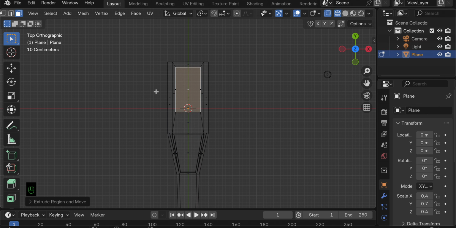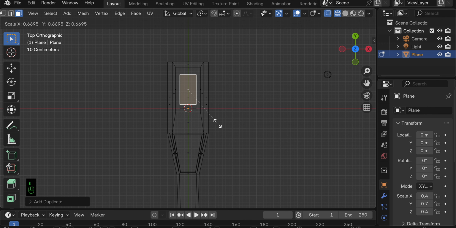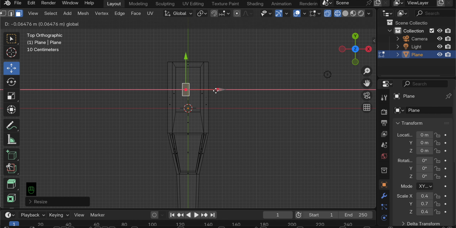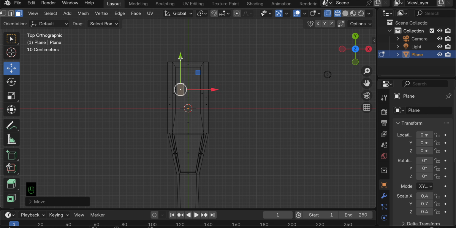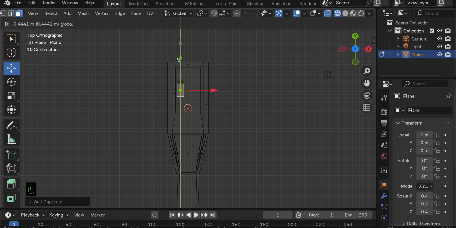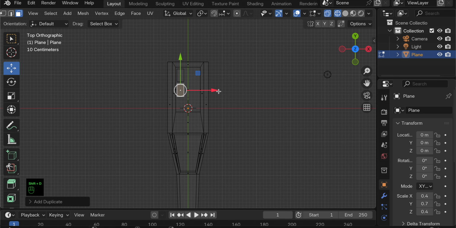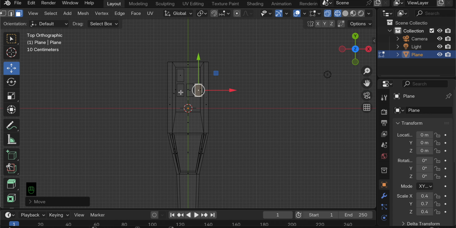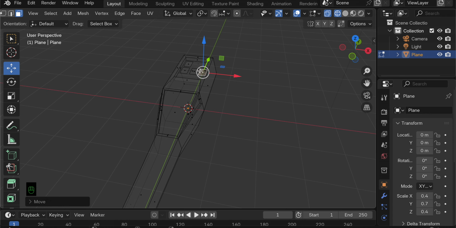Then I'll press shift D to duplicate. Then I'll scale it down somewhere around this. Then I'll move it over here. Then I'll move it over here. Then I'll again do shift D to duplicate, and move it over here. Again shift D to duplicate, move it over here. Okay, shift D to duplicate, move it over here. Okay, so I think we are not able to fit it properly.